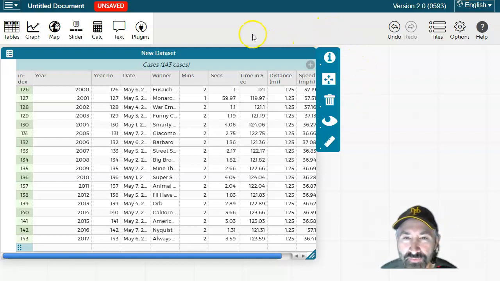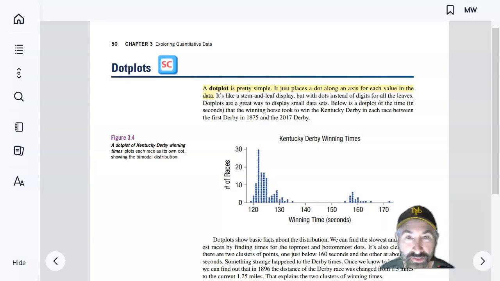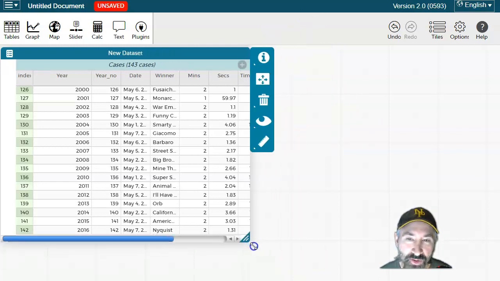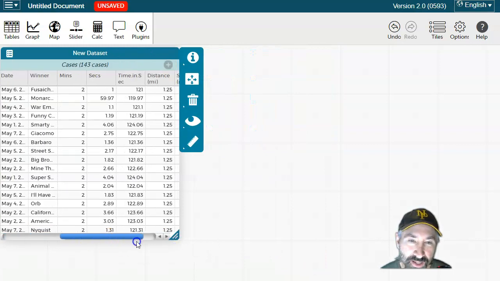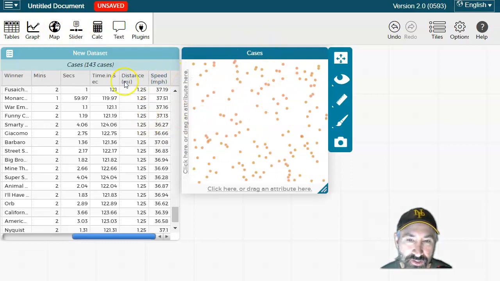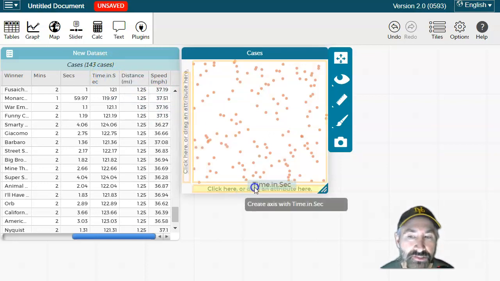Okay, now that we've got this data from the textbook about the Kentucky Derby winning times, remember, we moved it through StatCrunch and then into Codap. Now we can go ahead and try to begin to visualize the data using dot plots. So I'm going to click on Graph. And in order to get the data into the graph, we just click and drag. First, I'm going to try time in seconds. I'm going to drag it down here to the x-axis.